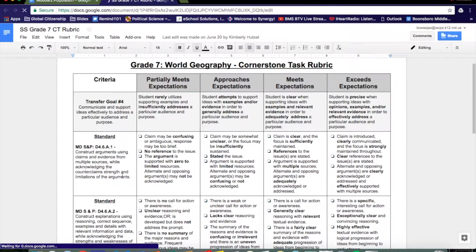When understanding the rubric, you should first understand that no one is expecting all or even any students to exceed expectations in every single category. Ideally, your students should aim for this category, but most students will complete the task in the meets or approaches expectations area.